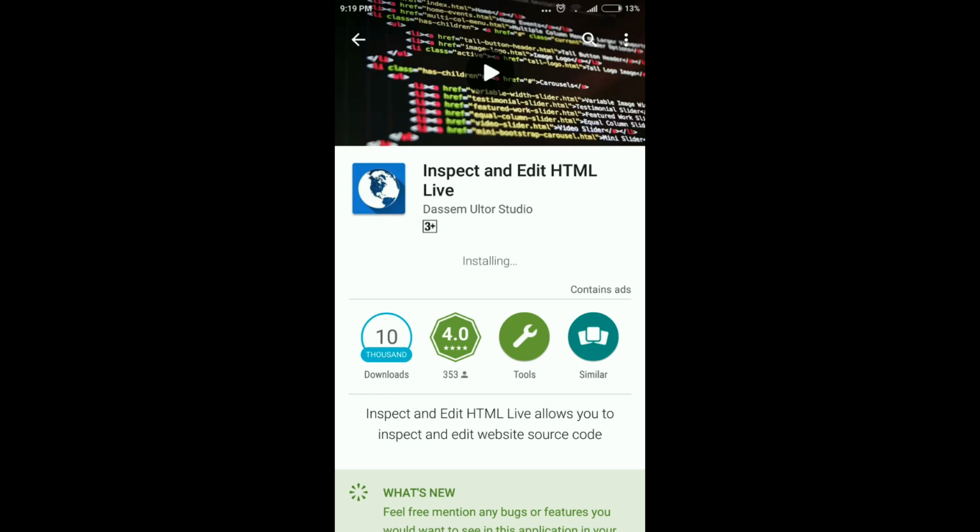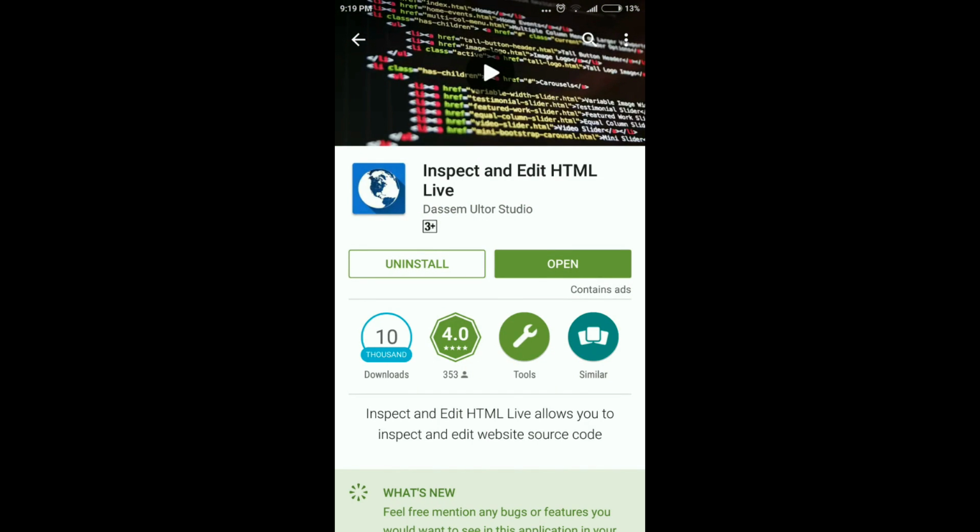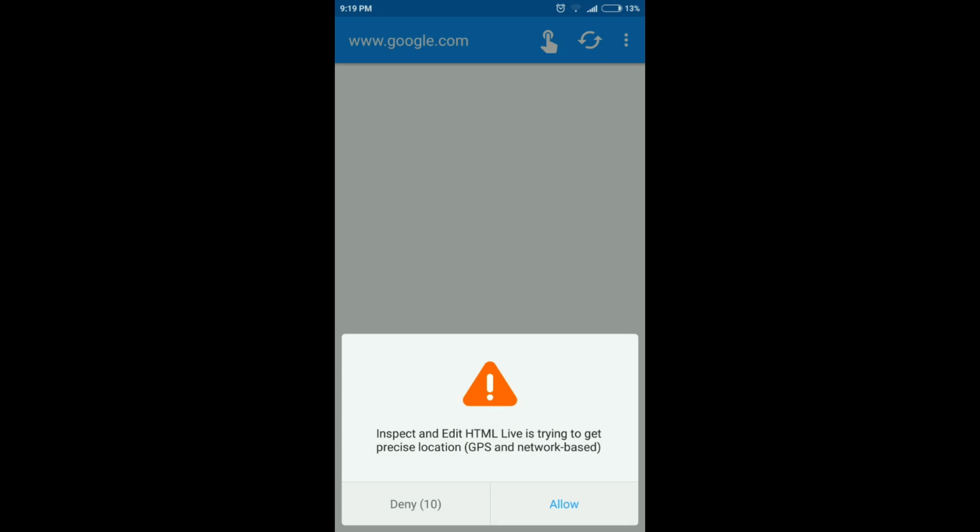And now the Play Store has downloaded the app, and is installing the app on my Android device. And now the app is successfully installed on my Android device. So after installing the app, you need to open it. So click on open. So now let's follow my steps.